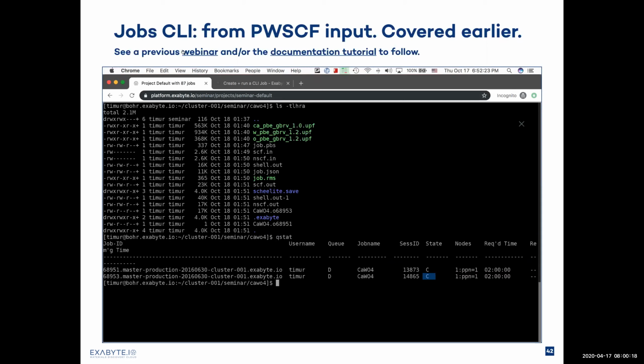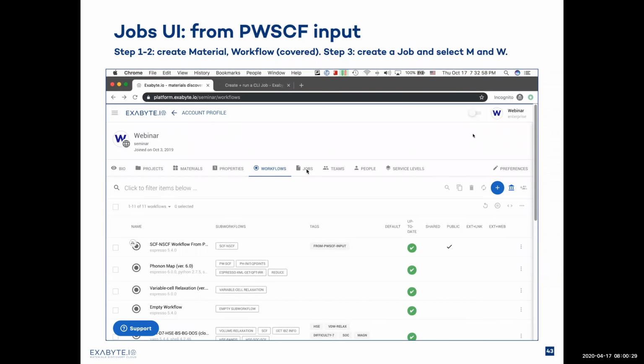Once you receive the PDF, you can click on the links here and navigate to see how this can be done. I will explain how we can run a simulation inside the platform, inside the web interface, using the material and workflow items that we have just created. Steps number 1 and 2 are those that we have already covered, where we create a material and a workflow for this simulation job.